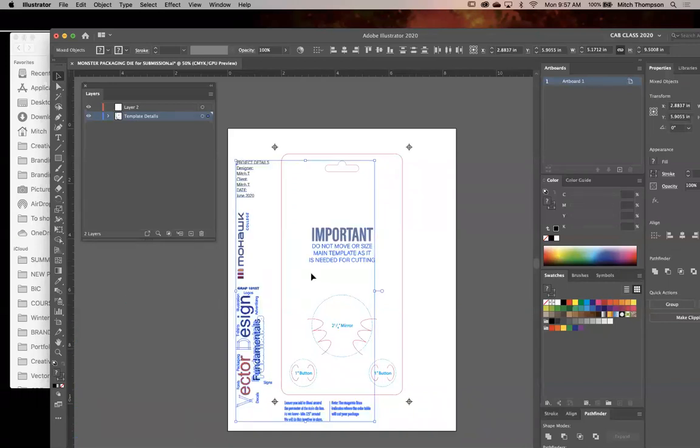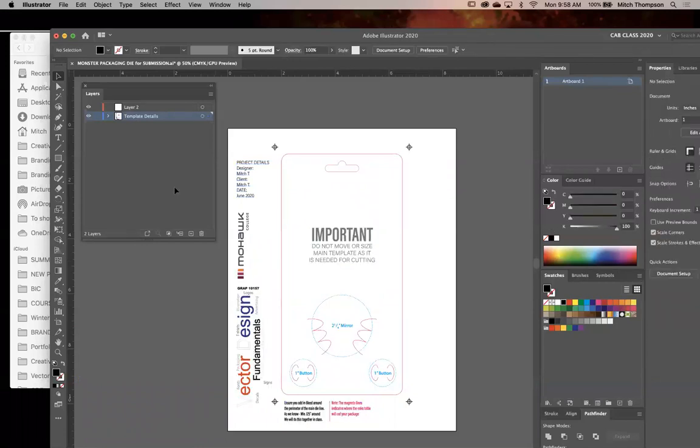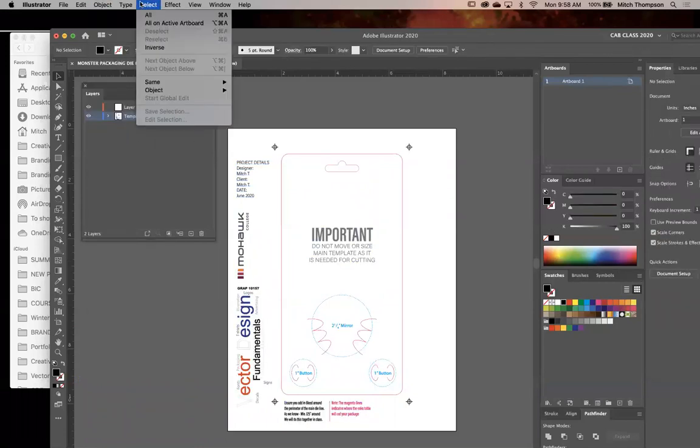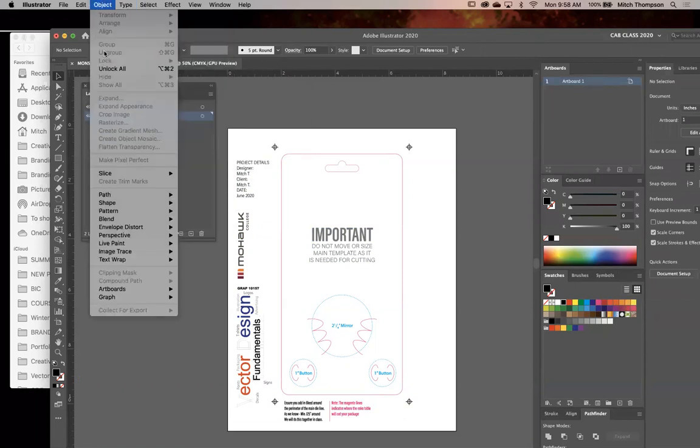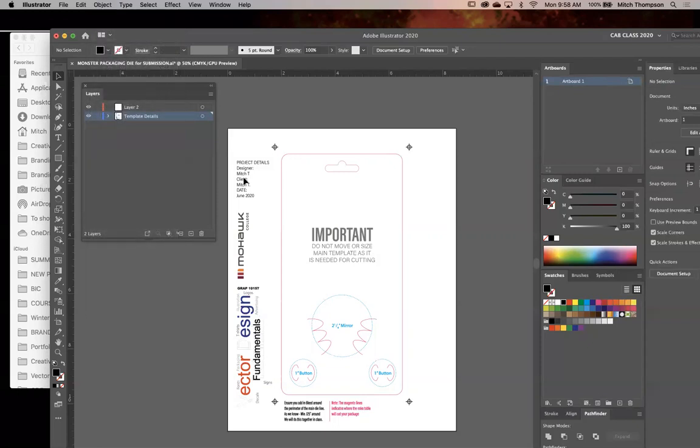This is our template details, as we've called out. You ready? Do this with me. Command 2. So Command 2 is your select lock, right? Cool. Where is it? Object, sorry. There it is, lock. I apologize. I never use it because I always do Command 2, okay? You ready? Command A.